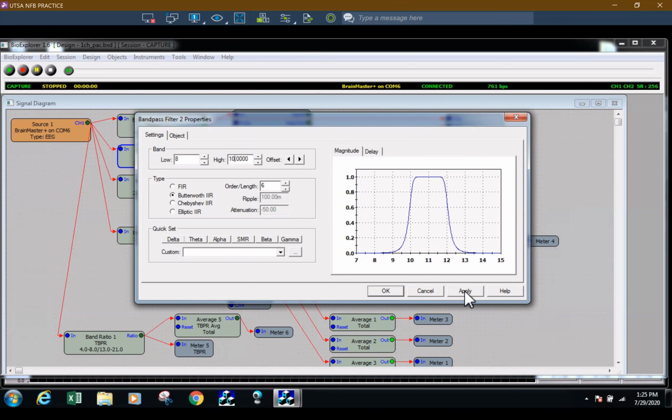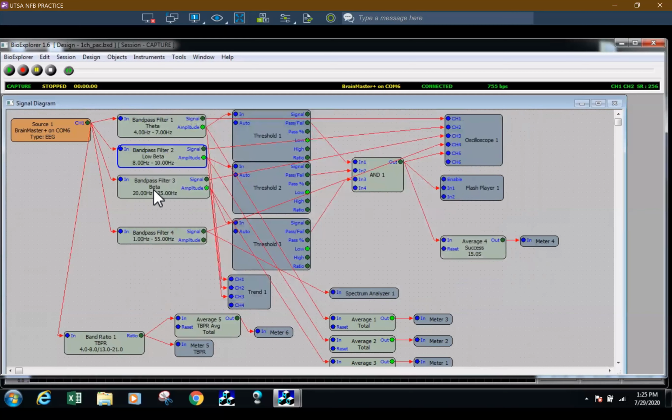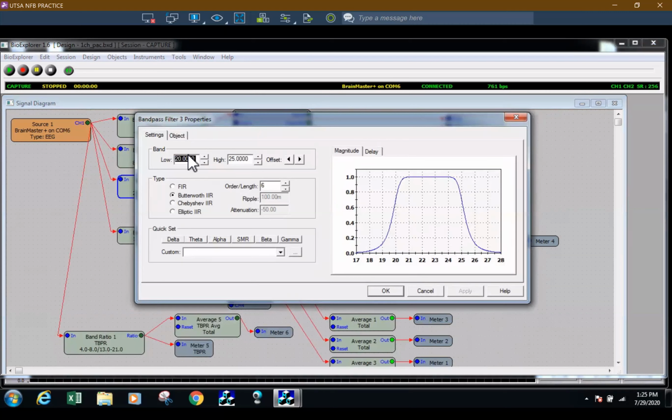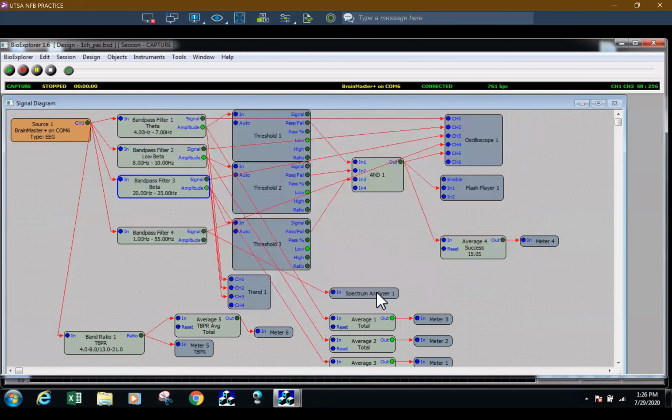You're going to click apply and then okay. And then finally, for our last inhibit band, which is bandpass filter 3, you're going to double click and let's see, they have 20 to 25. Let's go ahead and keep it there. And so we'll just press OK for this one. And so that's how you change the frequency bands in a design.